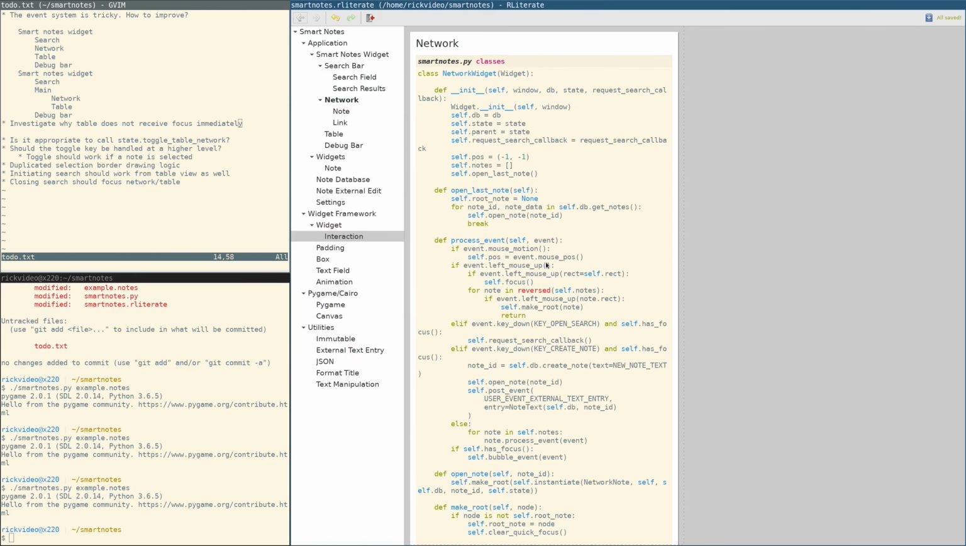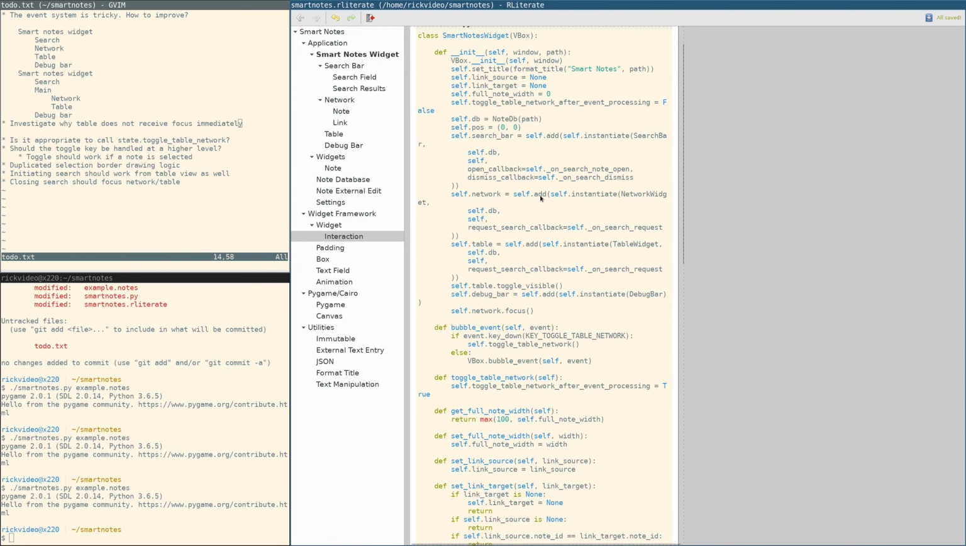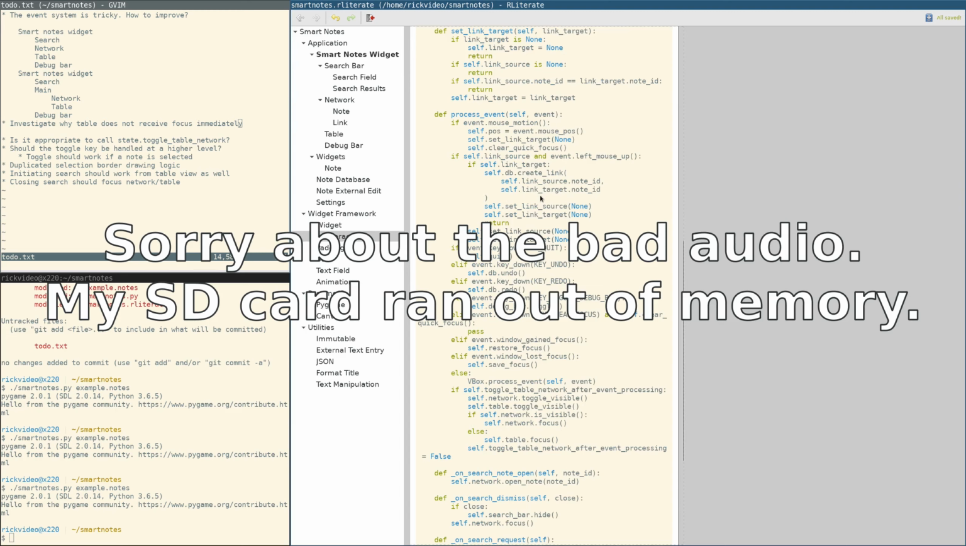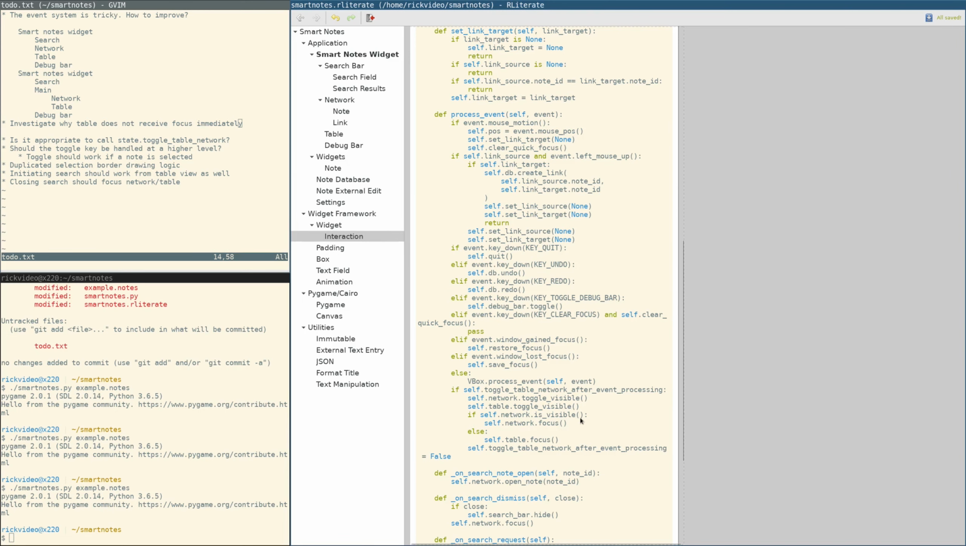So what happens in the toggle function? Is visible network. So let's just print out what happens when we get here. Well, it should focus one or the other, right? Okay, this event processing system, not very easy to understand. I'm really confused. But that's okay. We'll try to improve it. I'm not really sure what's going on here.